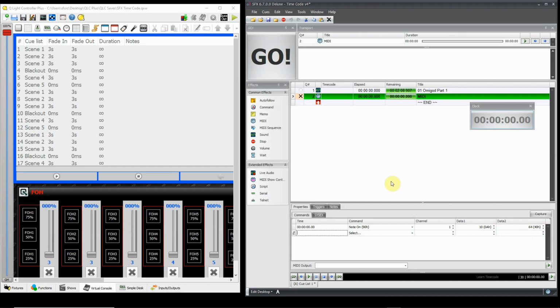Now, we need to also send a note off command, because the reason for that is if we send a note on command to QLC Plus, and then we try to send another note on command, the same note on command, it won't understand it because it's going to say, you already have this note on. I can't turn it on again. It's already on. So you need to basically turn the note on and off for it to understand each cue.